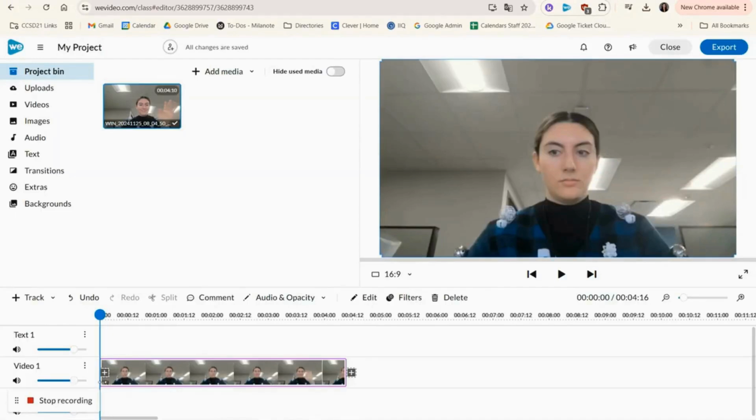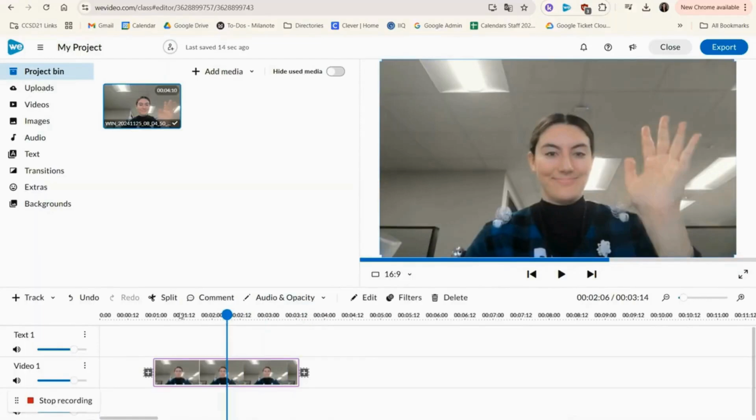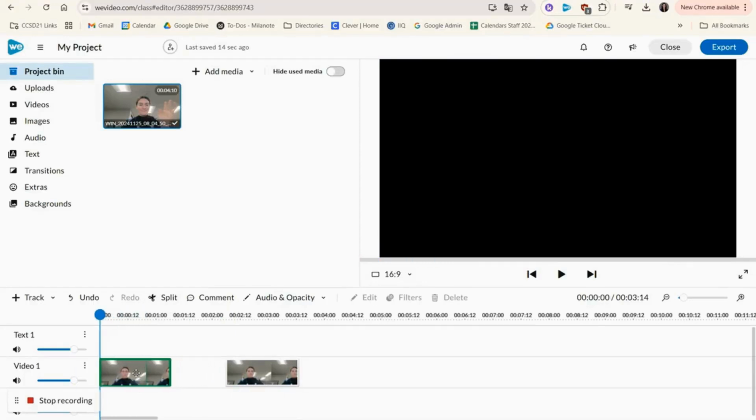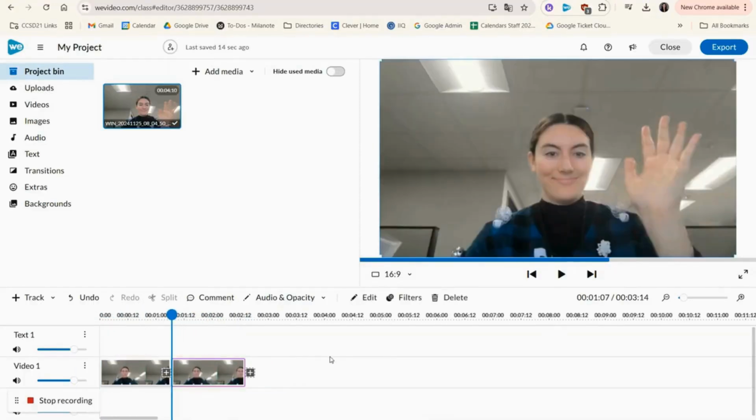You can drag the edges of the clip if you need to crop it. You can also drag the player head to the middle of the clip and use the split tool, or S on your keyboard, to make a cut in the middle. Drag the clip to the very beginning and make sure they're touching so there aren't any gaps in between.